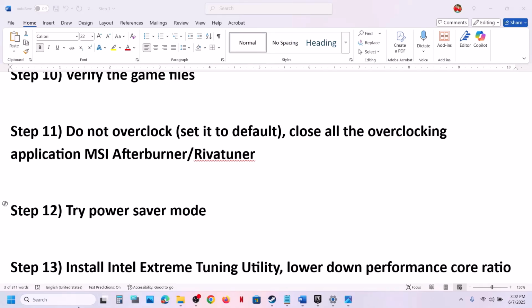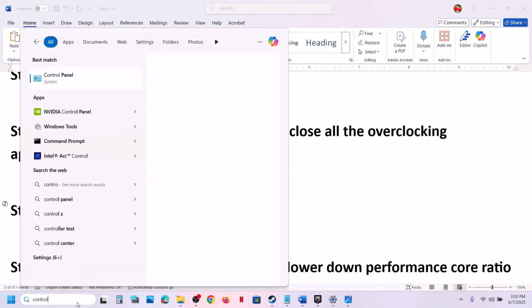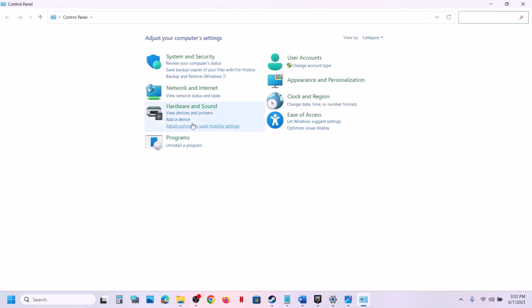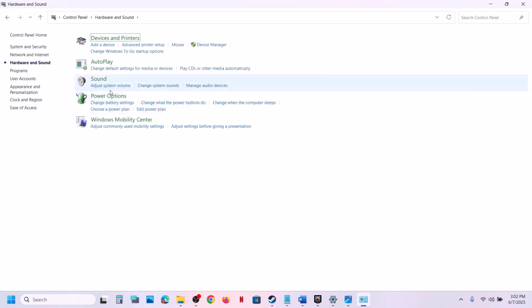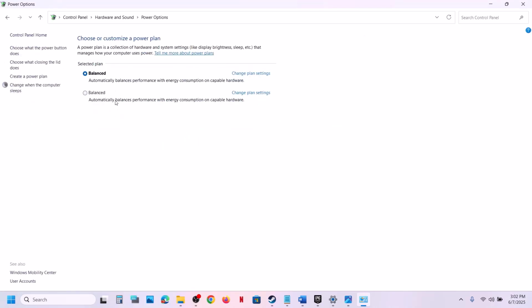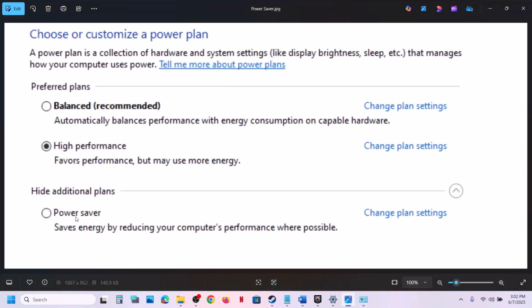For this, type in Control Panel in the Windows search box, click on Control Panel and then go to Hardware and Sound, go to Power Options. Now over here, if you see the Power Saver option, you can select Power Saver. You might see Power Saver like this. Put a check on Power Saver and then launch the game and check. You can even go for Balanced and then check which one is working fine for you.